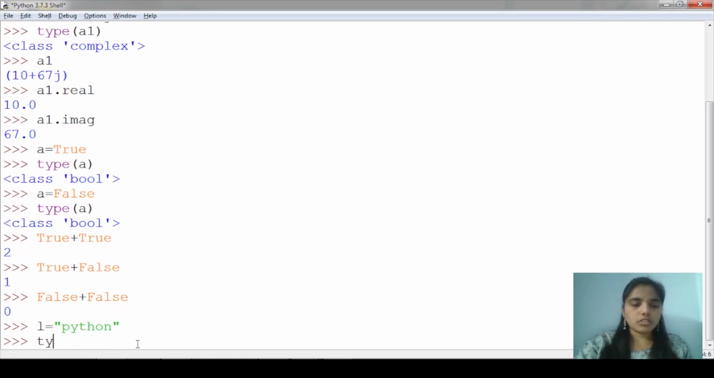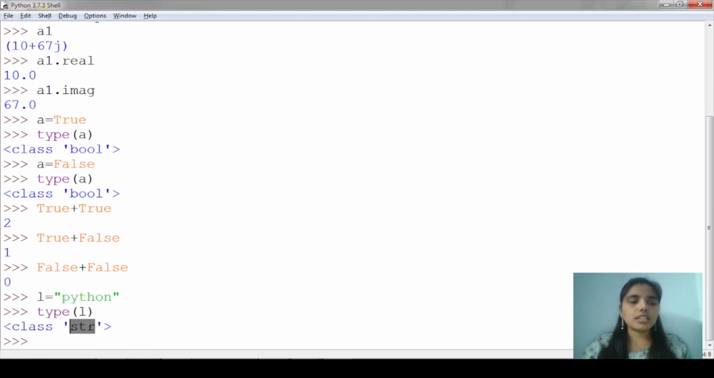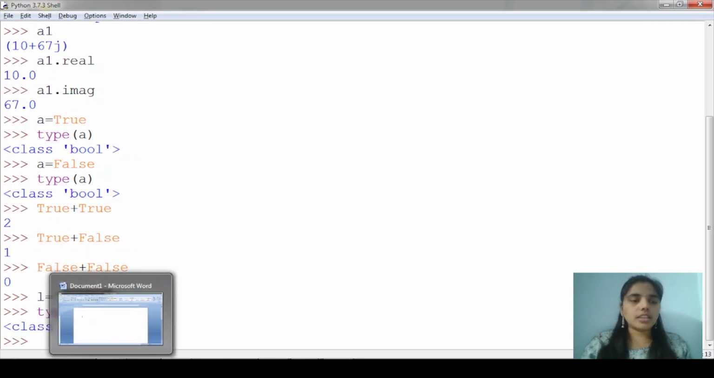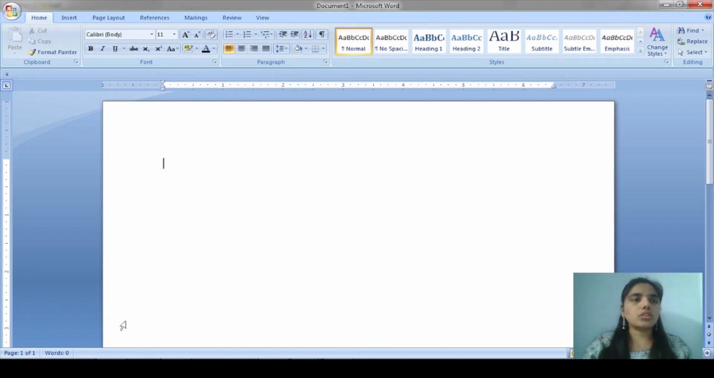Type of L. Type of L is str. It generates str, which is nothing but string. These strings can be stored in index format. Let's see how the string will be stored.